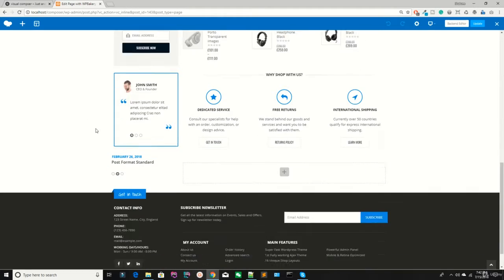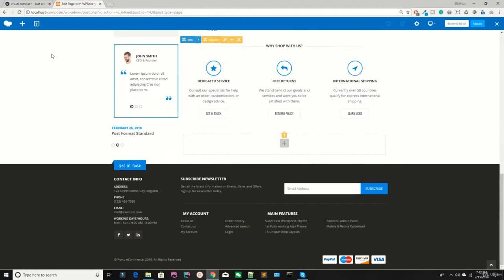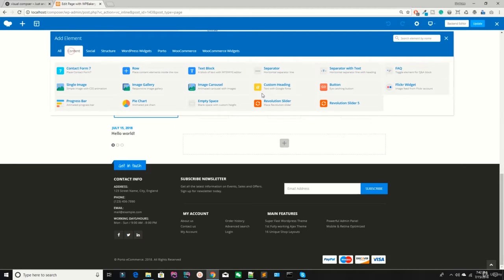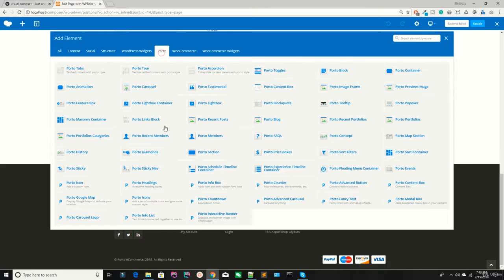If you want to add another element, you just need to click on this plus sign. As you can see, it's saying add element. A lot of elements are available here to add. This is all elements. This is the content elements: row, block, separator, and Porto. This is the theme's elements.